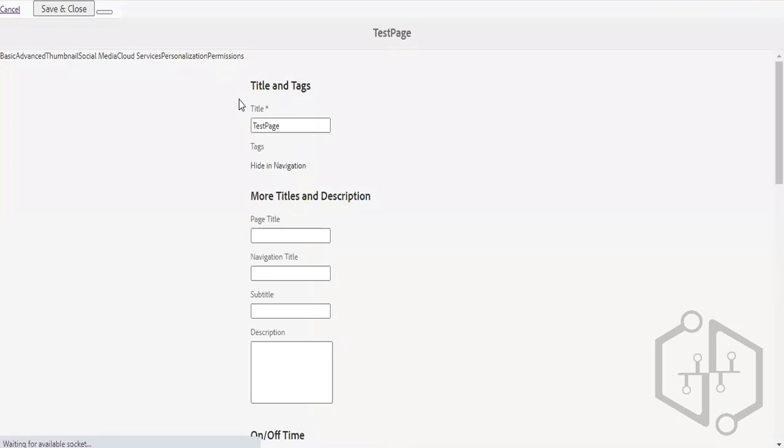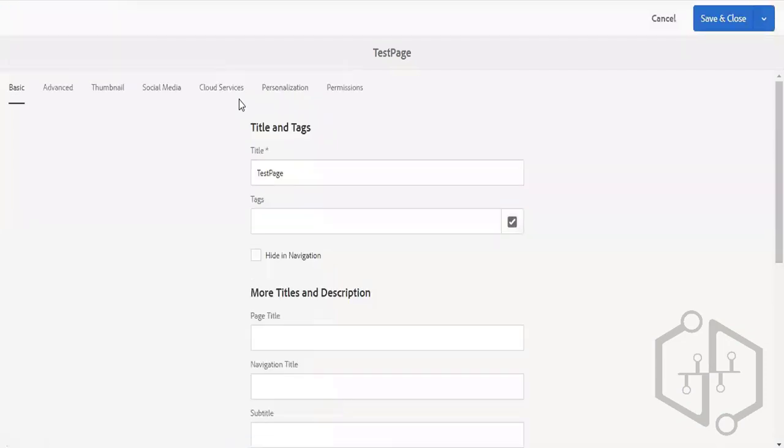For example, you see the tabs here, like basic, advanced. If I want to add another tab at the top, will this also be the same case? So it will be the overriding thing.